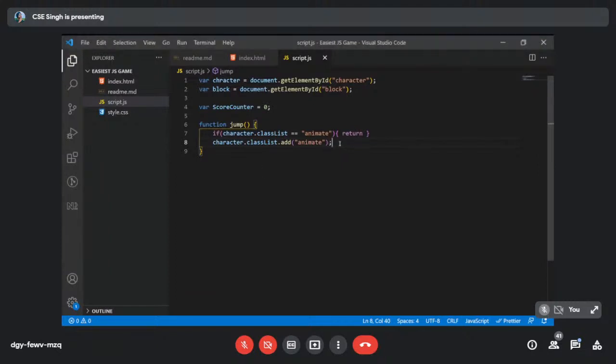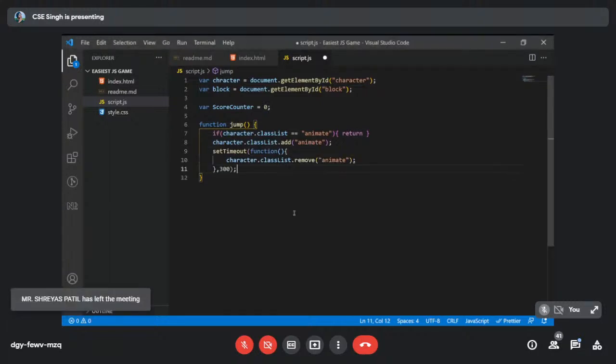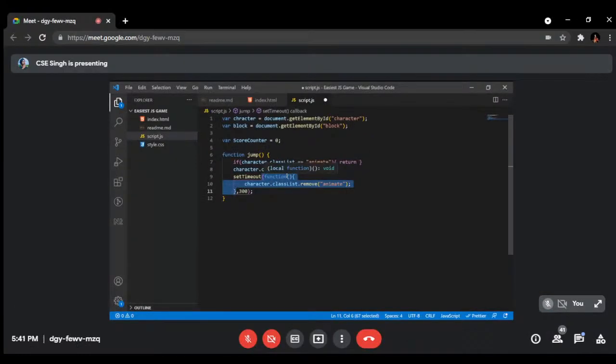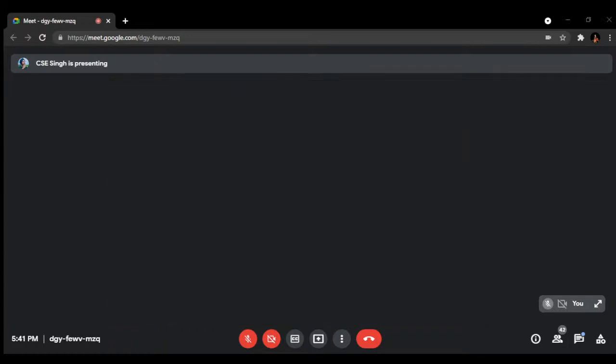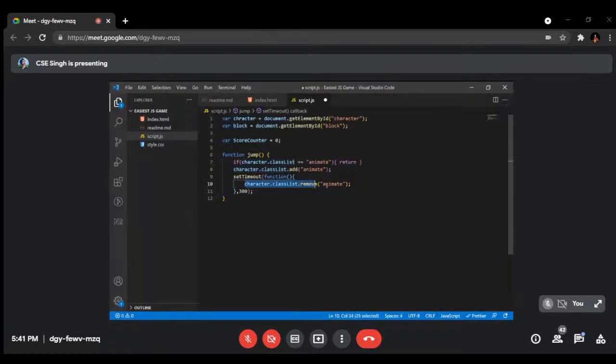And because we are adding here, we know that we don't want to animate it for the whole duration of the game. So what we'll do is we simply set a timeout, which requires a function. How do we declare a function? The function keyword. You can have a function without a name in JS, not in many other languages, but JS allows it. It then removes the class animate.